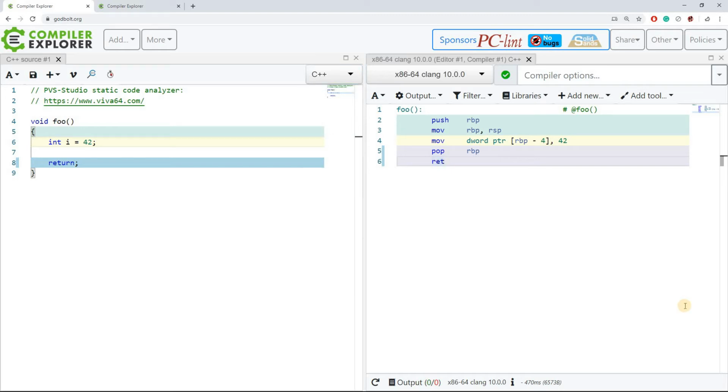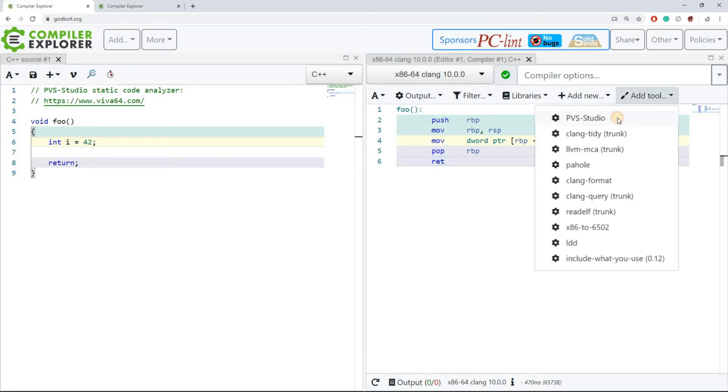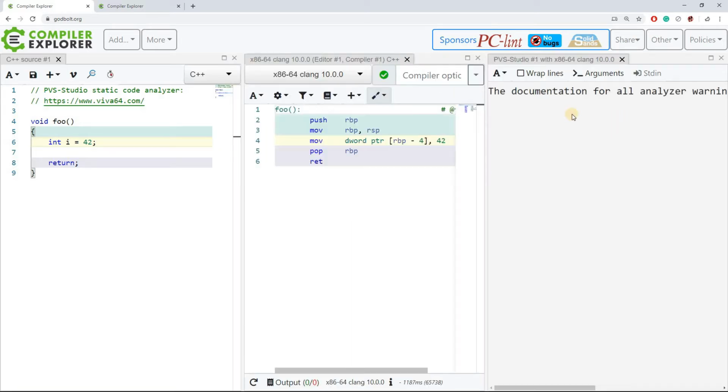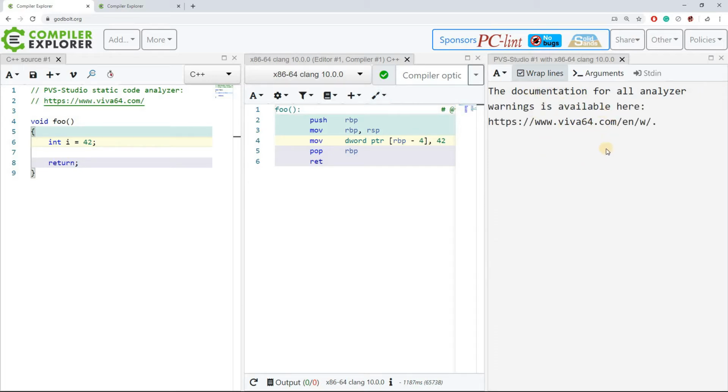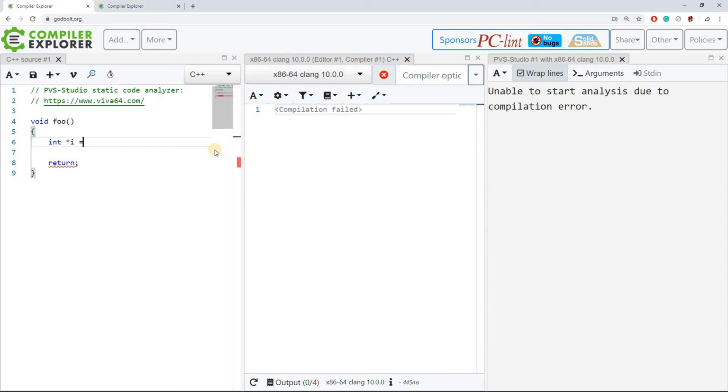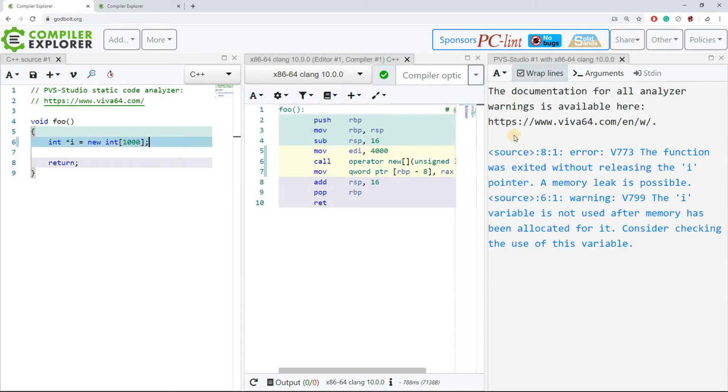To launch PVS-Studio, click Add Tool in the Compiler Output tab, and then select PVS-Studio in the drop-down list. For convenience, you can tick Wrap Lines. Done! Now the window that appears will automatically display all the warnings that the analyzer issues for your code. Let's change the code a bit so that an error appears in it. As you can see, the analyzer immediately gave us two warnings.